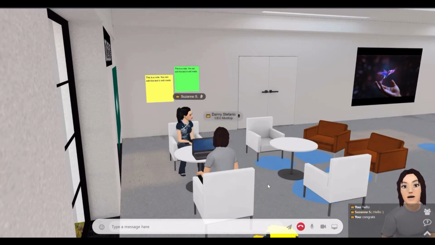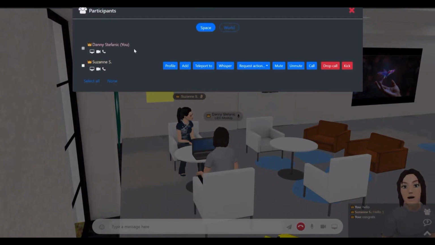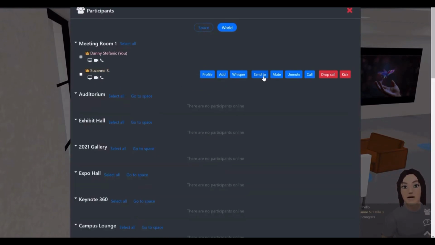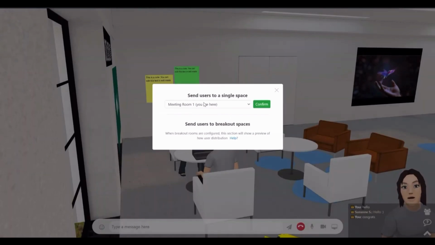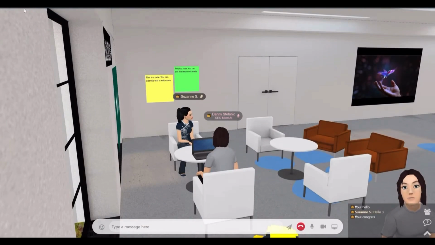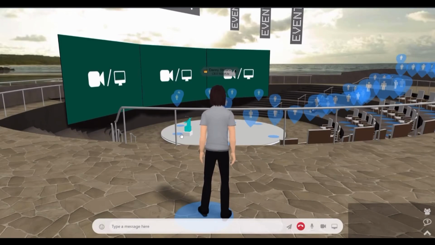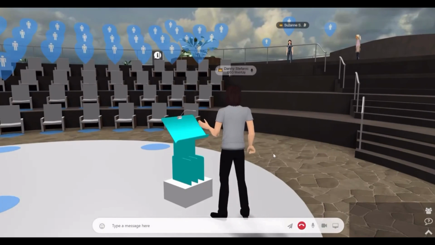We're going to go to an auditorium next. Pretty easy to get there. I can see a list of people in the space, and I can teleport them or send them to other locations. So I'm going to send Suzanne over to the auditorium, and then I'm going to meet her there. You have joined the conference. So here we are in the auditorium.